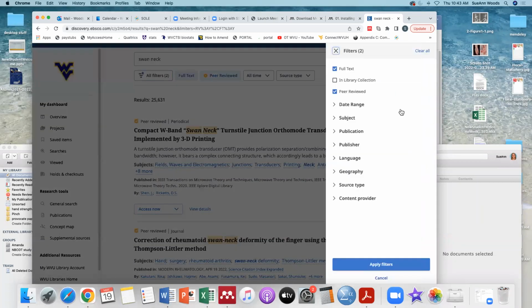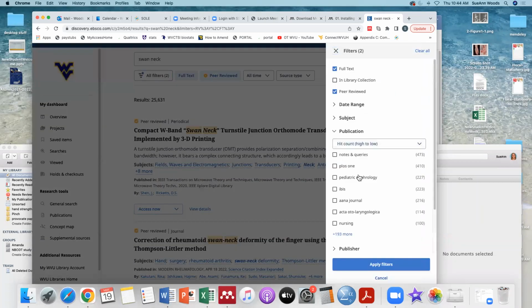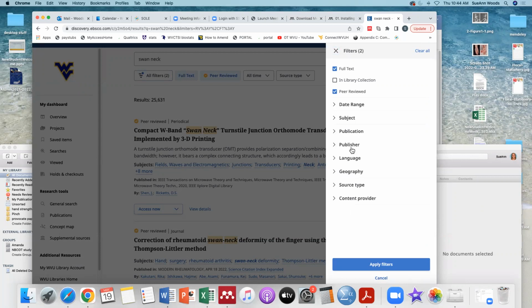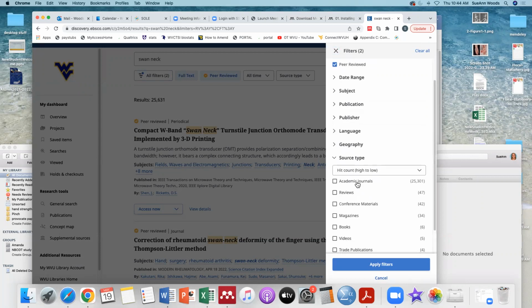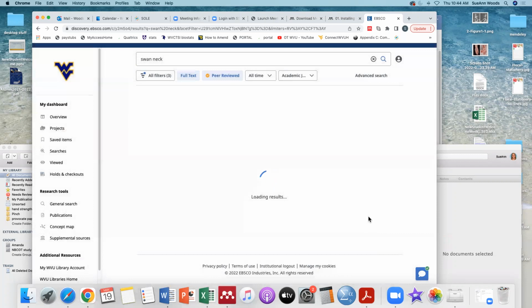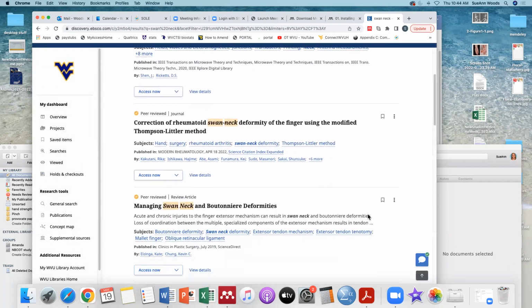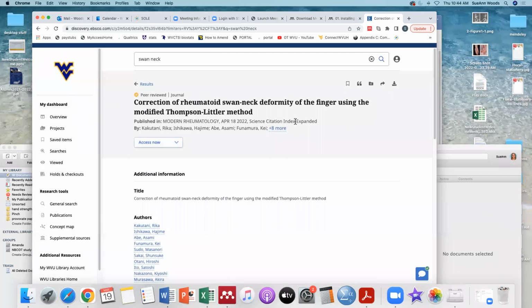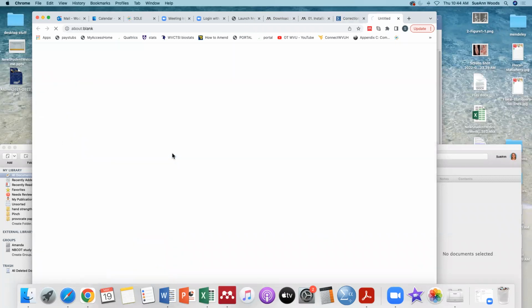Let's add one more. I want it to be in, that's not it, source type. I want it to be in an academic journal. All right, so let's pick this one. This is a surgery article, but let's say I went to cite about rehab outcomes after this. So I'd click access now.